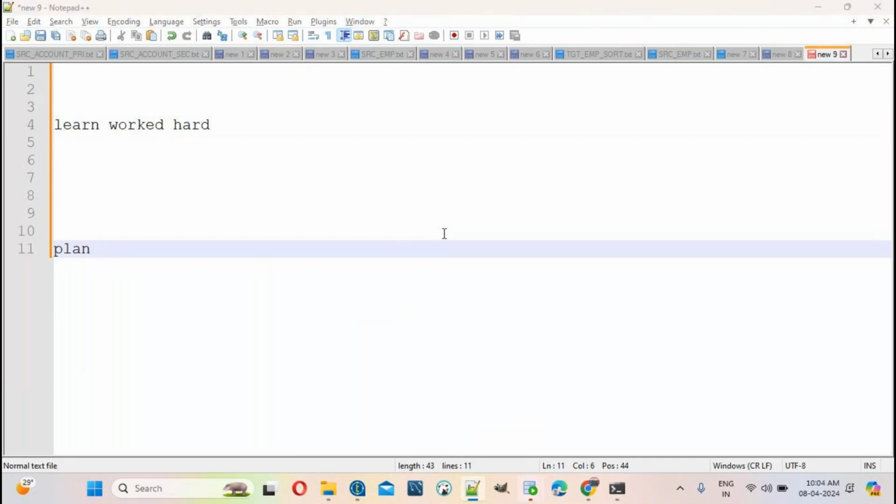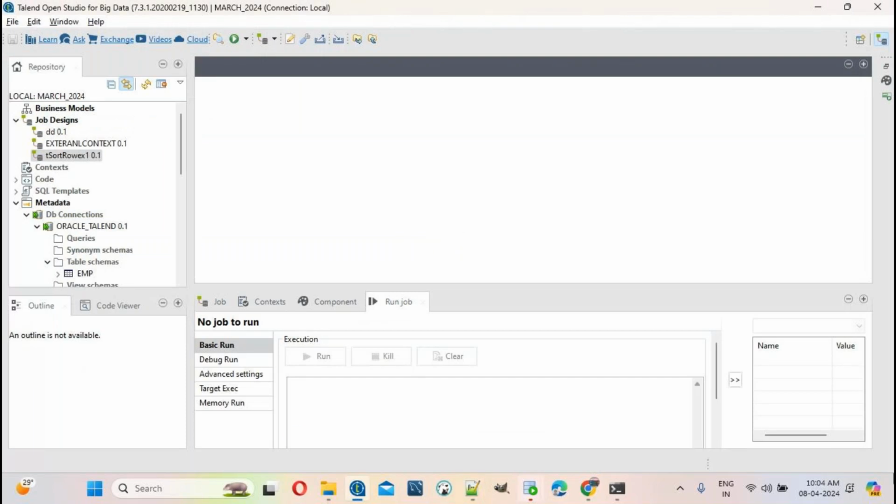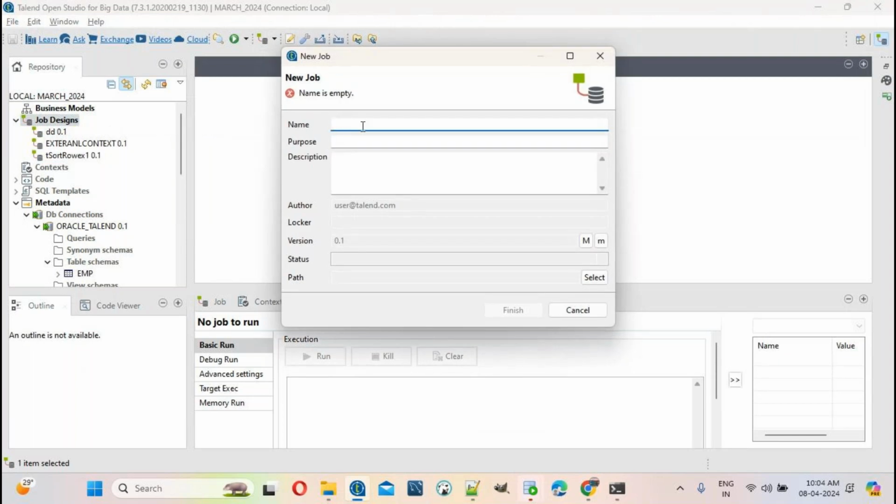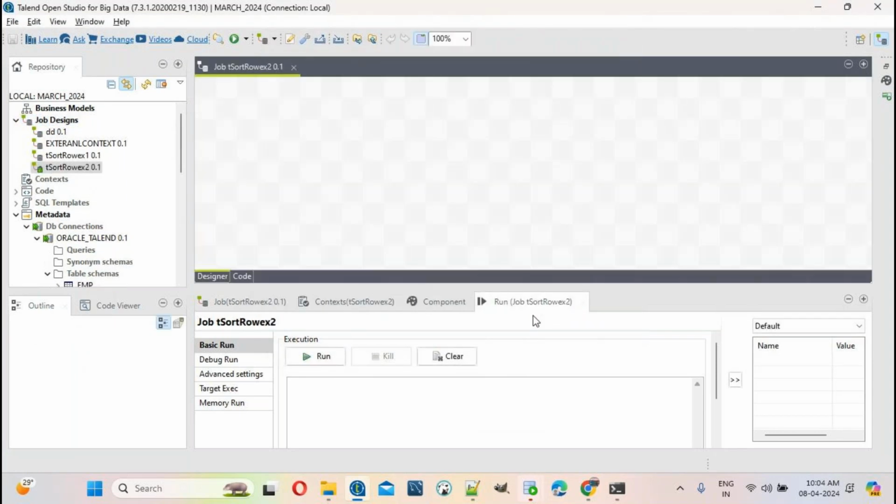Okay, so now let me design it. How to develop it? So there is a job design, right? In that job design, right click the job design, create a job, provide the job name. I'm giving the job name tSortRow example 2. Let me click the finish button.